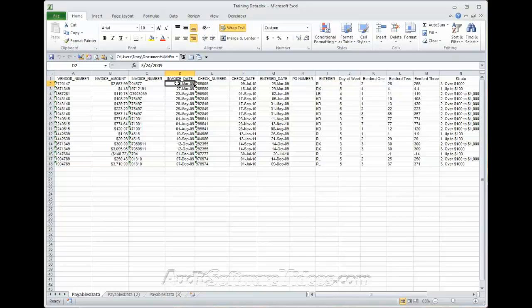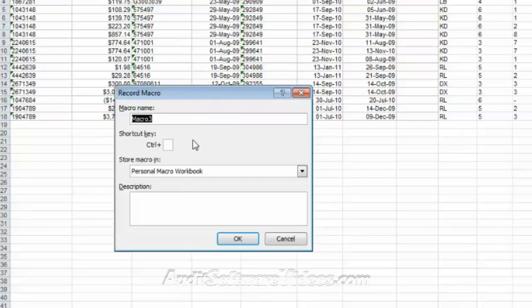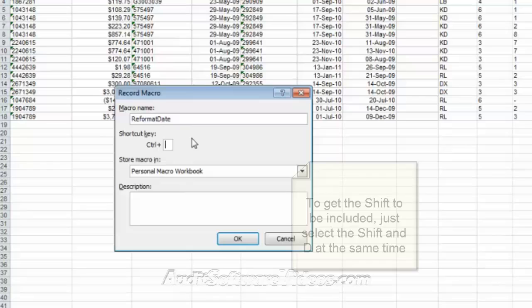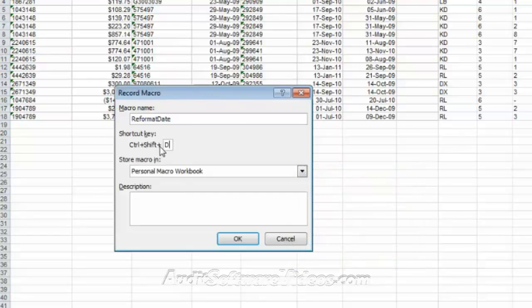Let's start recording. We're going to enter the name, reformat, date. We're going to assign it to a shortcut key of Control-Shift-D. To get the Shift in here, simply press Shift on your keyboard and then the D, and Excel will add the Shift D. We're going to store it in our personal macro workbook. And a brief description. Let's start recording.